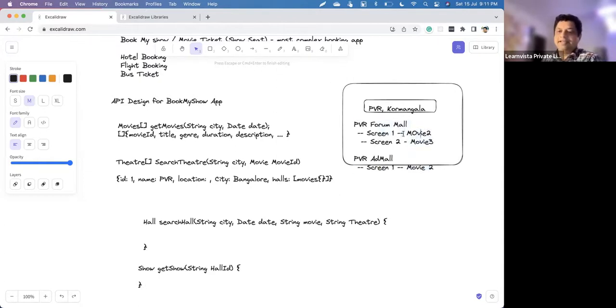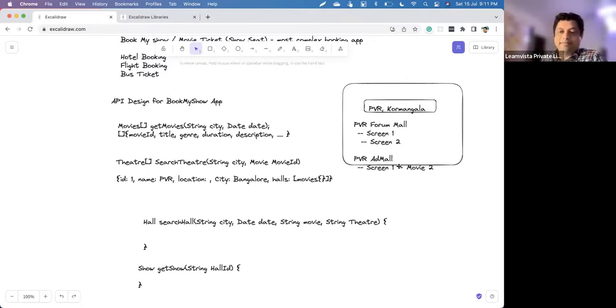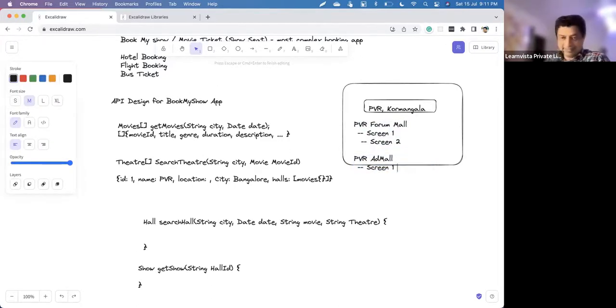Basically, there would be multiple movies getting played in a particular hall, so you don't display these movies. See, when you think from the UI perspective, this is a good way to design the APIs, because you are thinking about your customer. This is also known as design thinking.